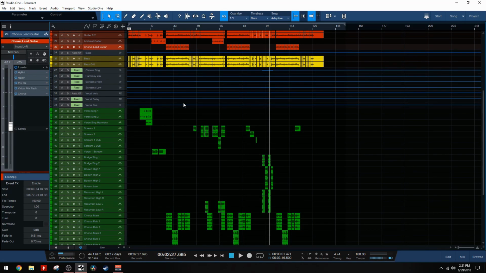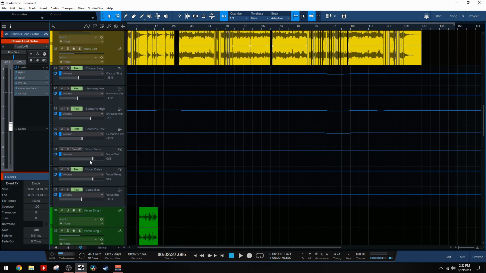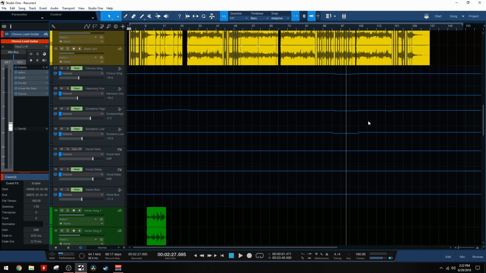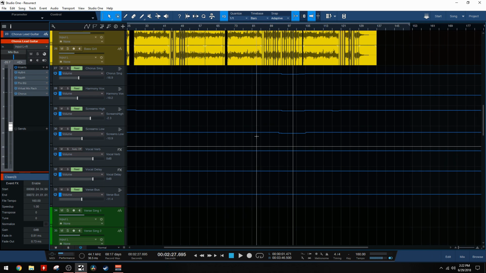So here we have the project file for Resurrect, and like I said, we're just gonna be taking a look at a few different things I did with automation to spice up the song. So real quick, I'm going to zoom in on these vocal buses right here. These are all my screams and clean buses, and you're going to see I did quite a bit of automation throughout the song, bringing certain parts up, pulling certain parts back. That's all pretty standard. I did a lot more in this song than I did in the previous song, Celestial Wonder, but this is all pretty standard.